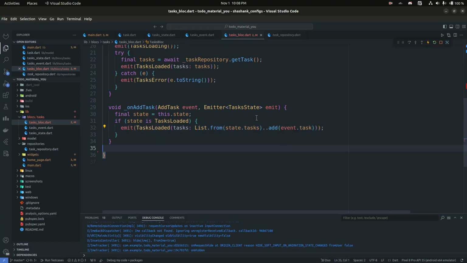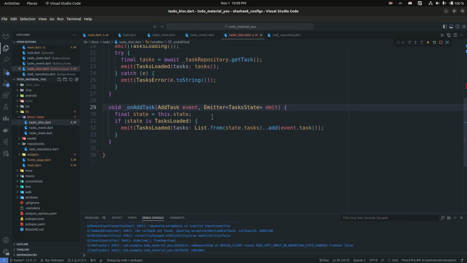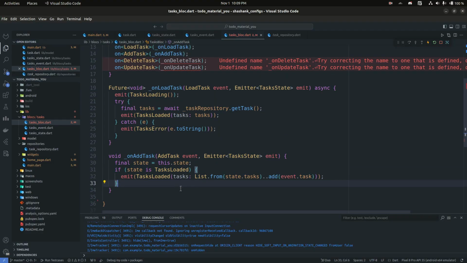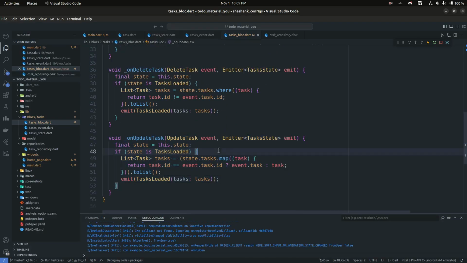Now, how did I get this task here? When I defined my add task event, I defined a final task variable and I pass it in my constructor. So when I call the add task event, I pass my new task in the constructor and I can access it here using event.task, which is basically the member variable of add task. Then similarly, we have the delete task function, and then we have the update task function.